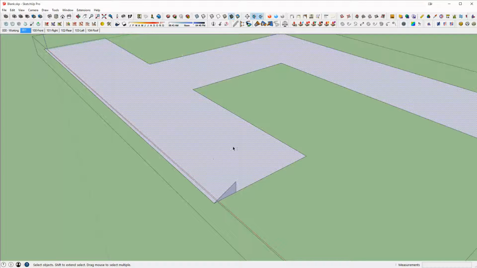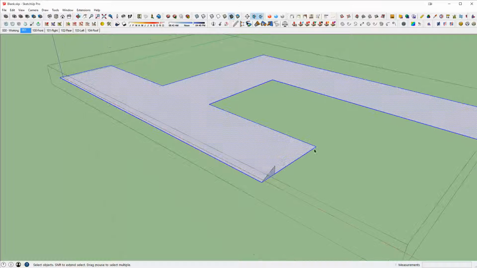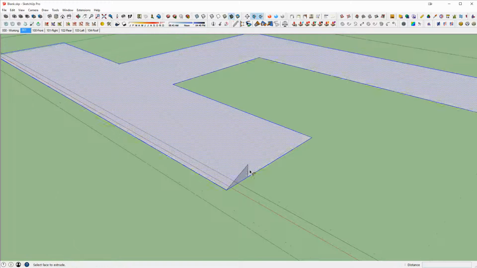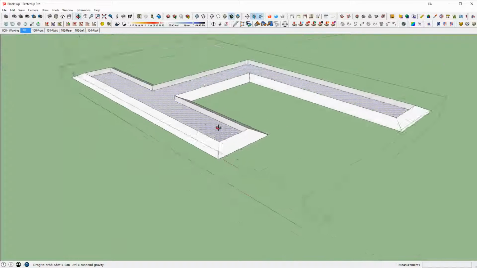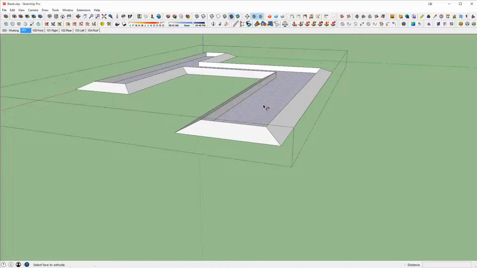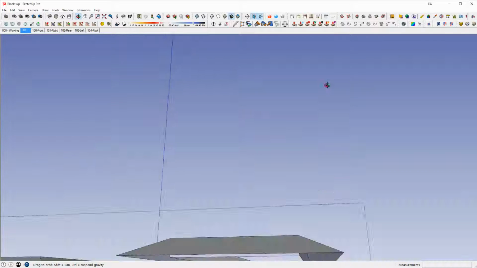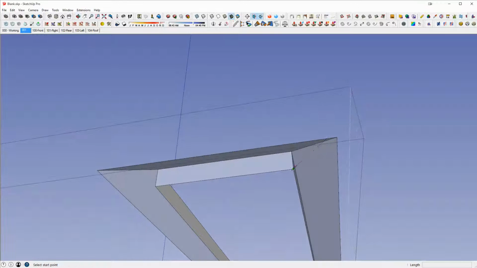I'm going to select this face, double clicking so that the whole outline is selected, and then I'm going to hit F to follow me on this roof. And you can see I quickly have the basic part of this roof put together. I'm actually going to select that face, hit Control X, and come down here and just add this line in.